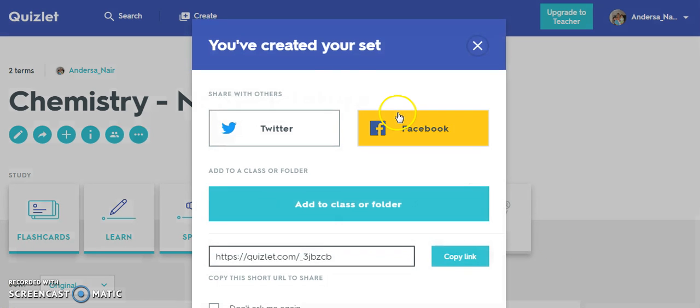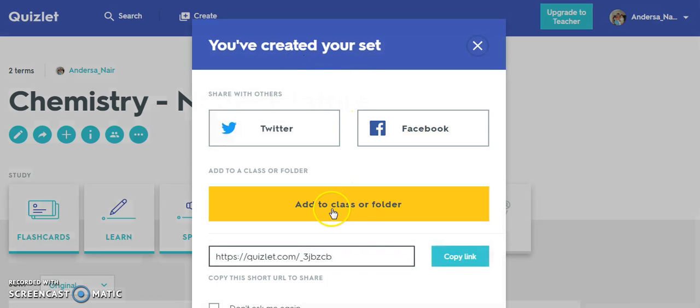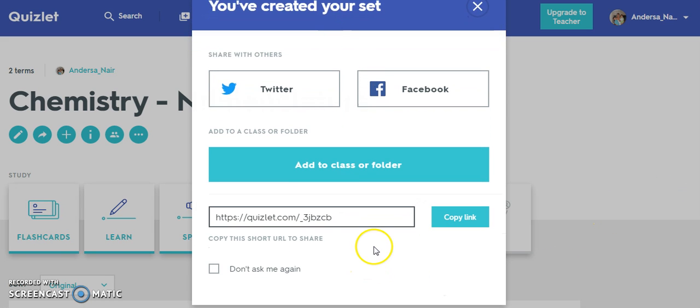After you've created your set, you can add it to your class or your folder. You can copy the link of it and provide that. A lot of times I'll do that to provide that to my students on my personal web page or on my lesson plan, so other teachers, students, or their parents can know how to view this Quizlet.